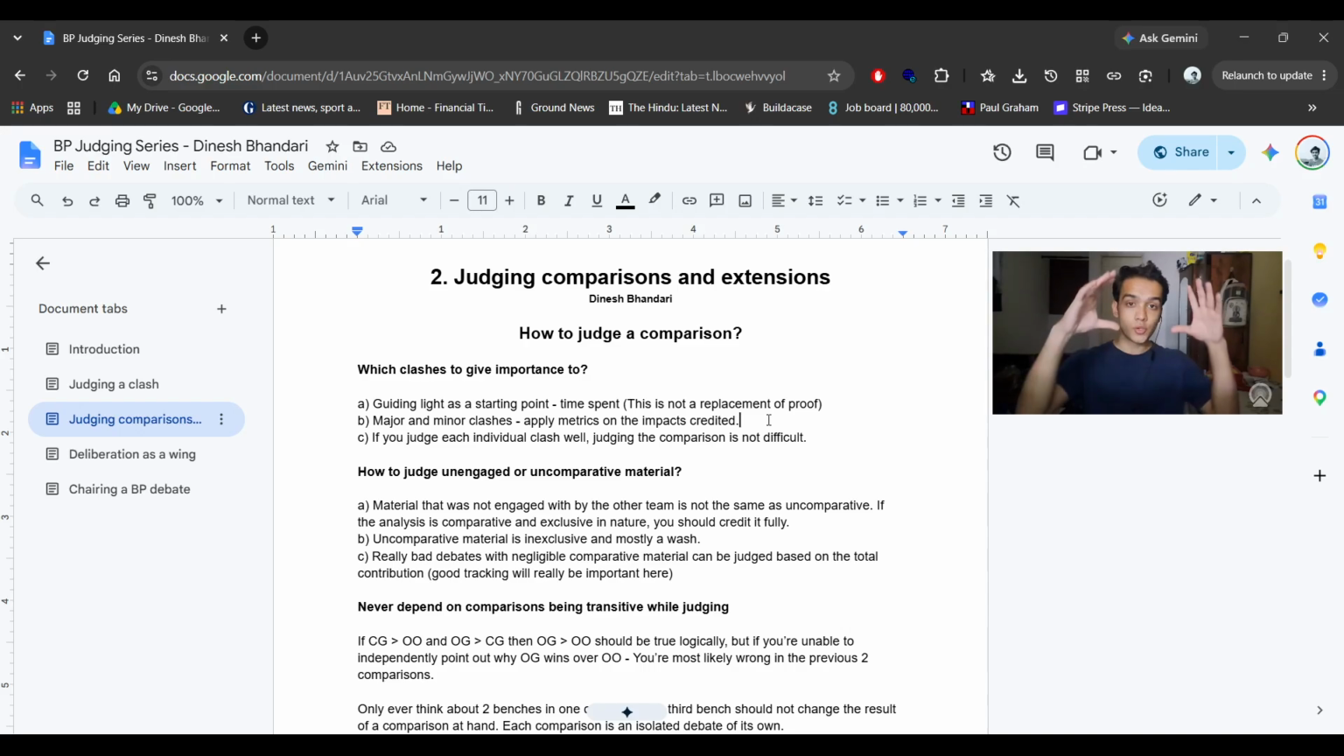At the end of the day, you collect all the clashes, just see which team did the bigger part of winning, as in they proved the more major clashes to be on their side, and give the win. Very key and small clarification here. Winning more number of clashes does not mean you're winning the debate. Someone could win the most important clash and win that comparison, right? So decide on that basis.